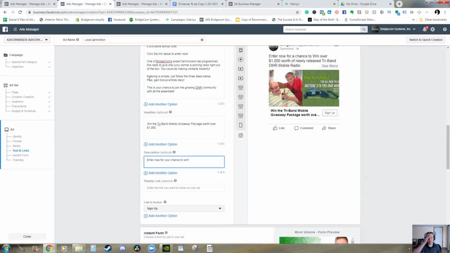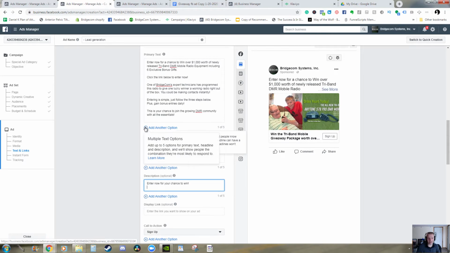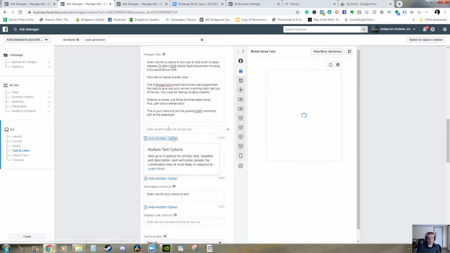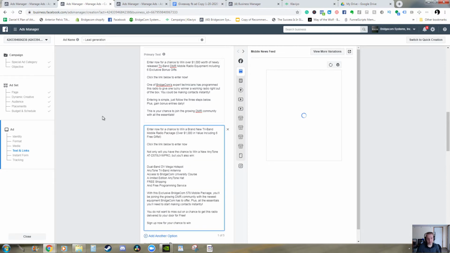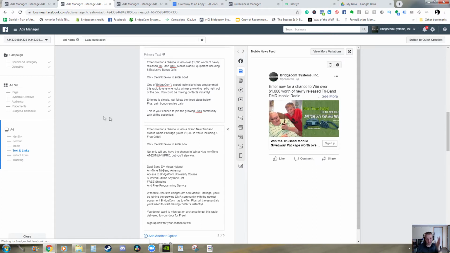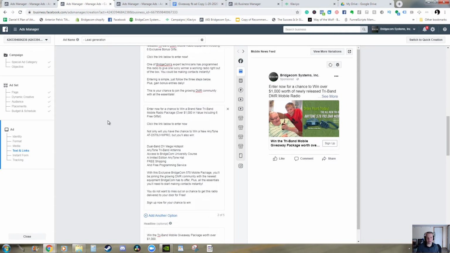Now this is where the dynamic creative comes in. You can simply click add another option, and you can plop in another set of text. What Facebook's going to do is dynamically make a ton of different ads and show them to a ton of different people with all these different variations. They're going to interswap every single picture, video, primary text, or headline, and after a period of testing, they're going to figure out exactly which one is going to work the best.